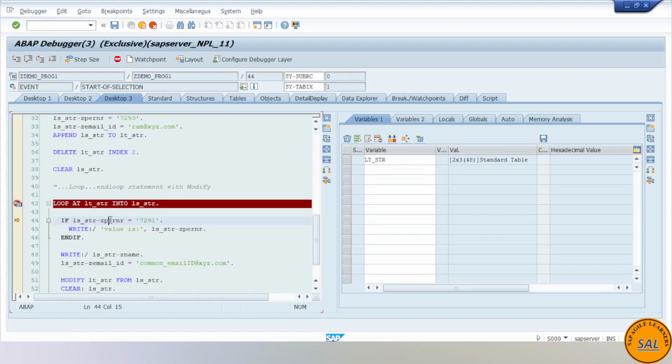Here our value is 0007291. If it matches, then the cursor will go inside. If not, it goes directly to this statement. So now let's do F5. Yeah, it's matching because internally it is referring to that value only, so that is why it is coming inside. Otherwise it would not have come. So yeah, it's perfectly working.